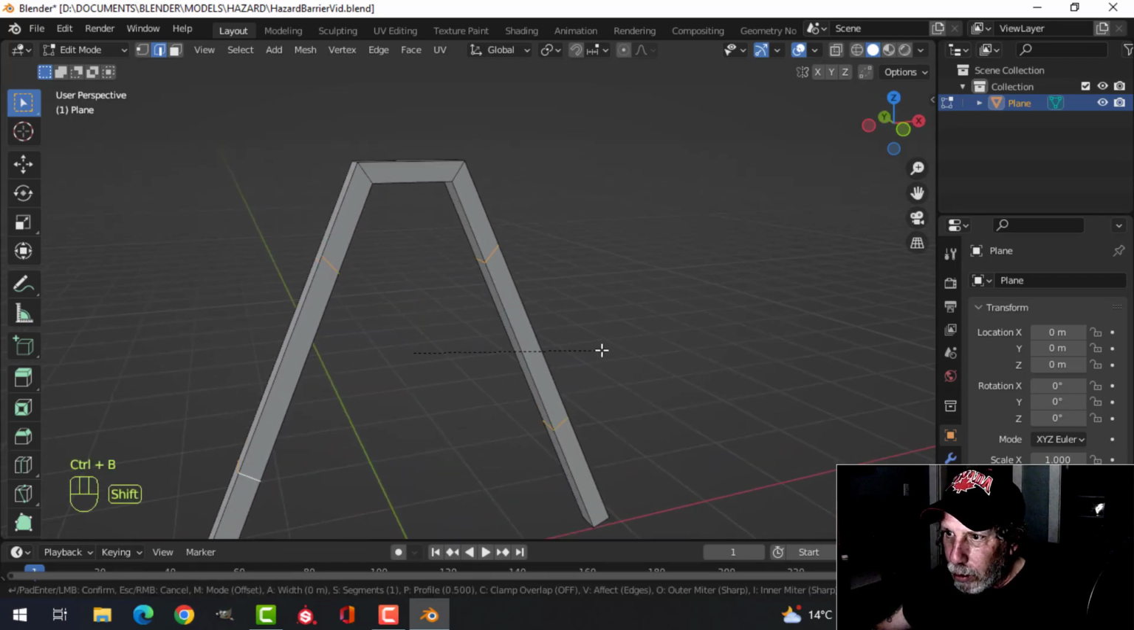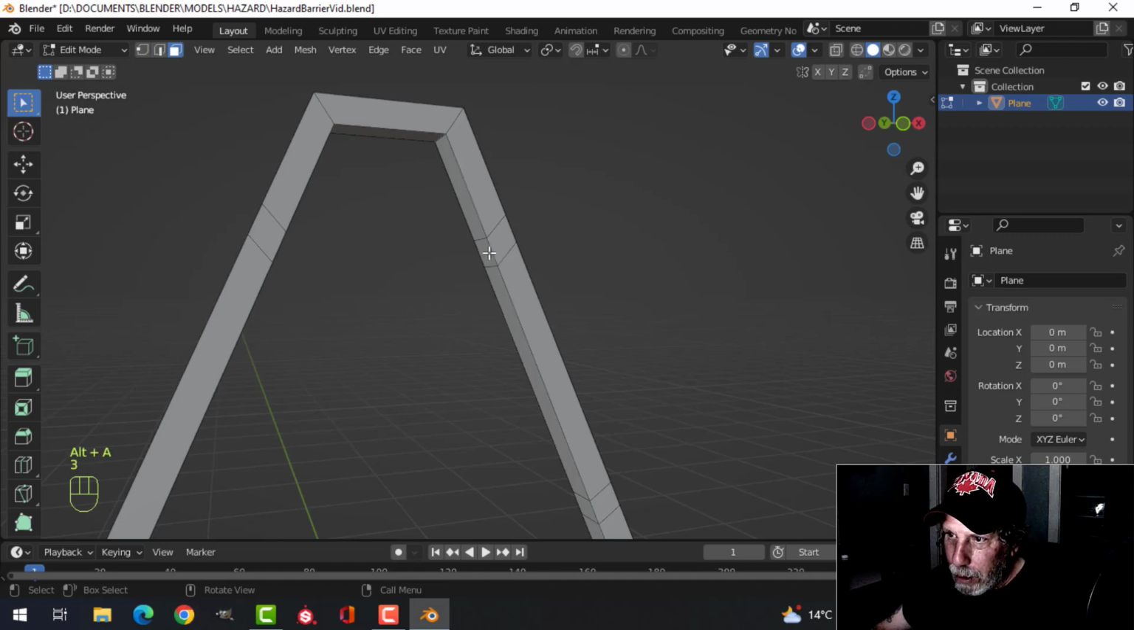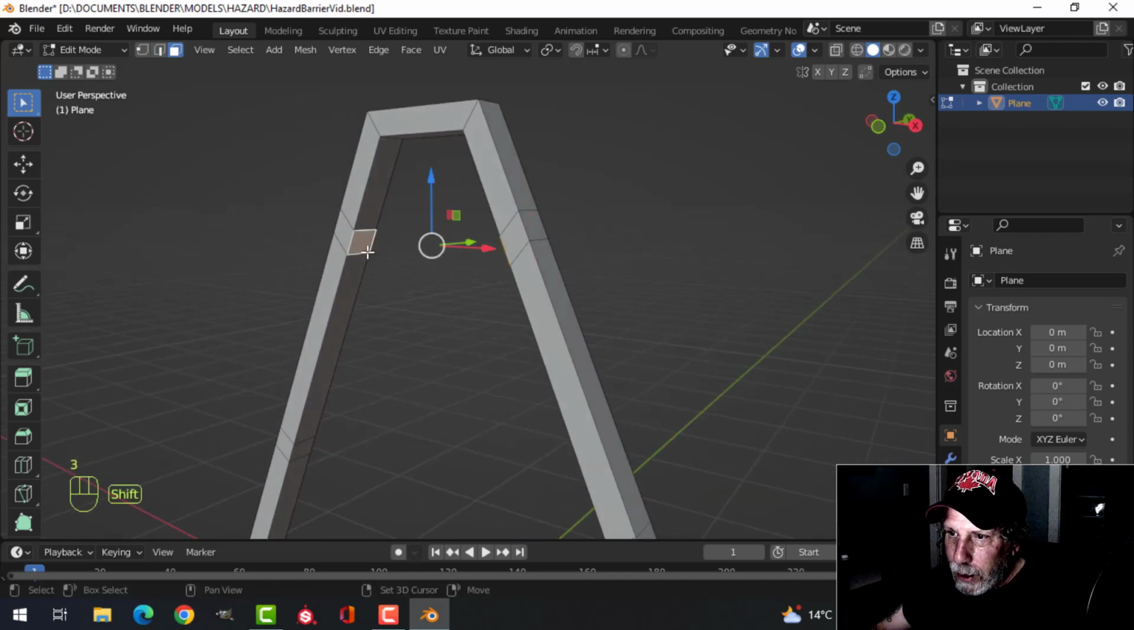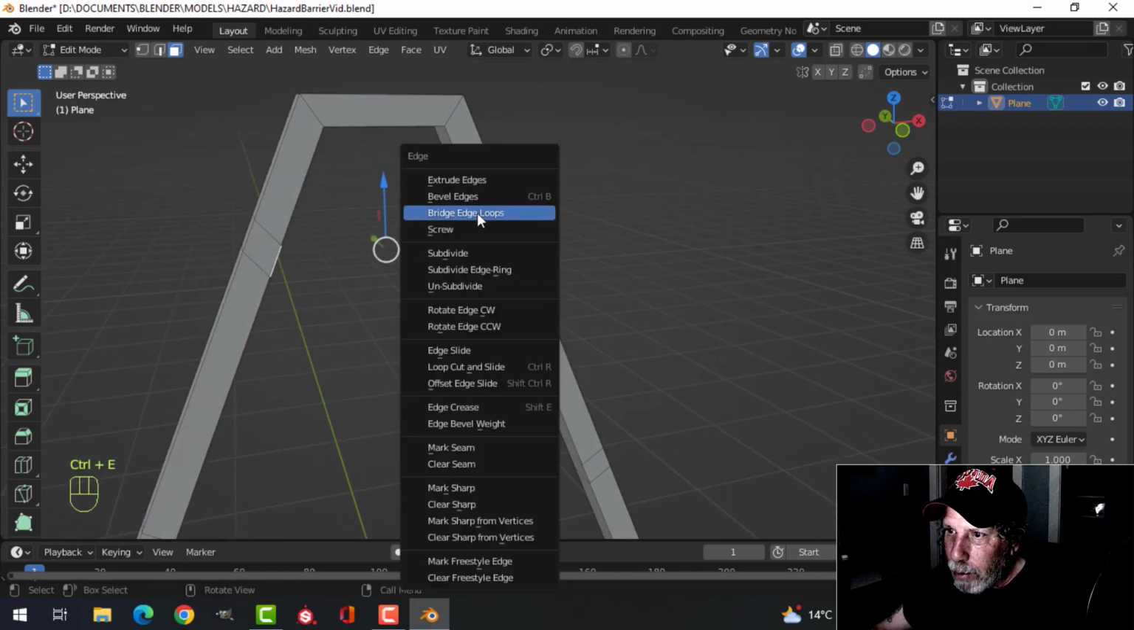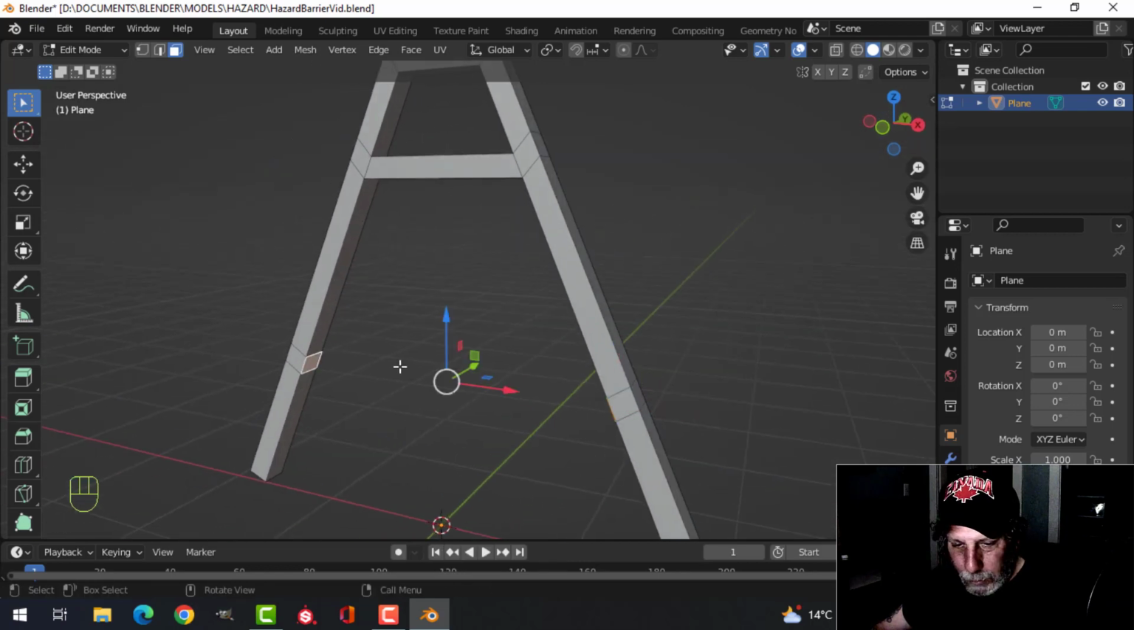So I'm going to bevel, Control B and pull them like that, and that's going to determine the size of my cross beams. I press number 3 for face selection and select both of those and Control E bridge edge loops. And the same down here for these ones.